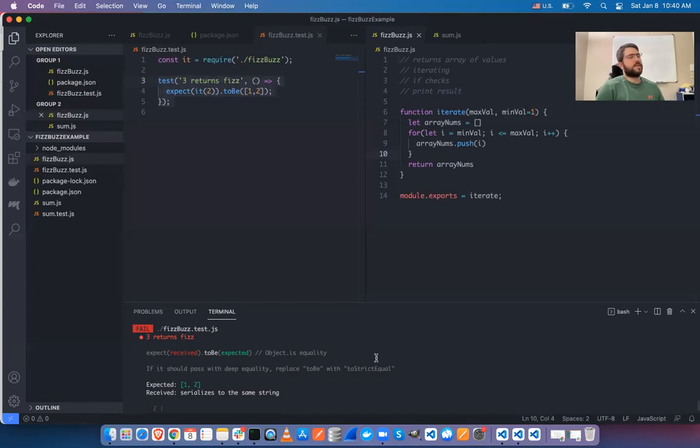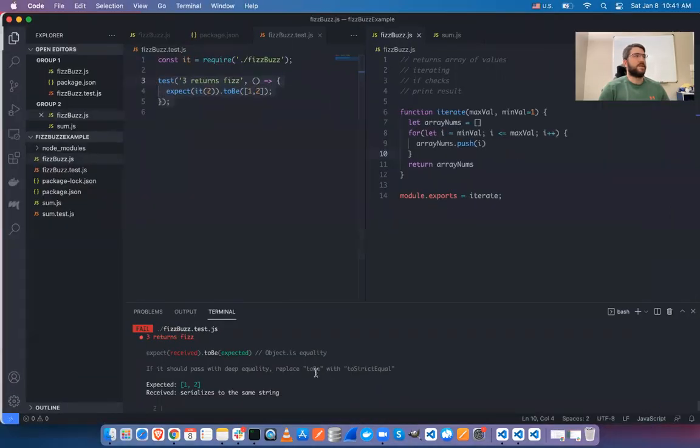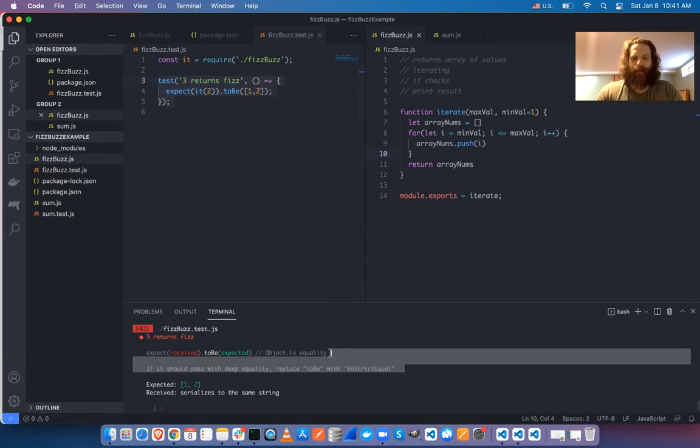To be is testing for, I think it's called shallow equality maybe, or something like that. And I guess that can't be done with an array. So it's suggesting you use toStrictEqual because the code behind that method is designed to test an array. Good. So before we were testing an integer, now we're testing an array. So what's the difference between an integer and an array?